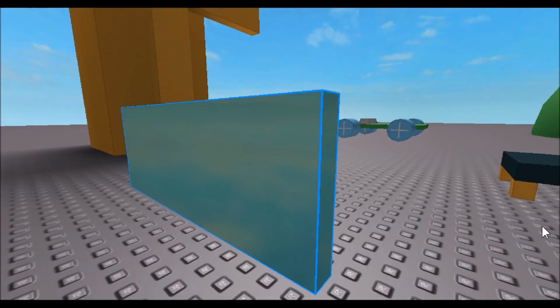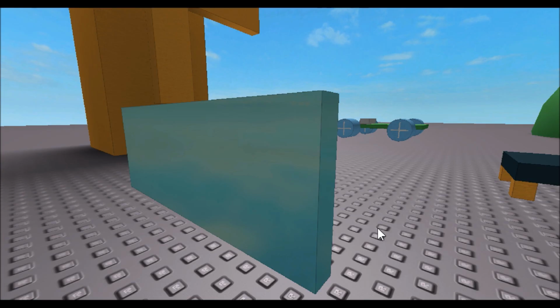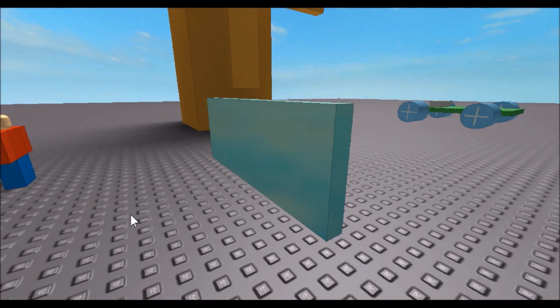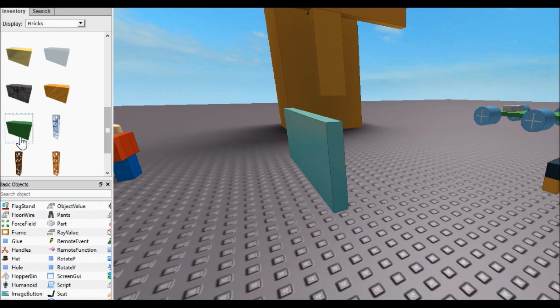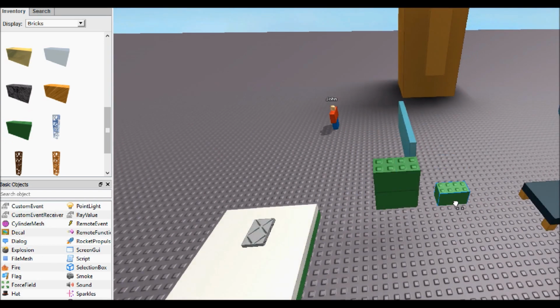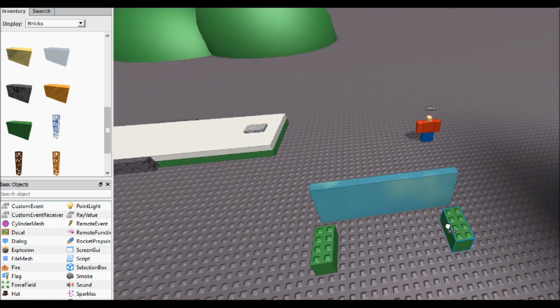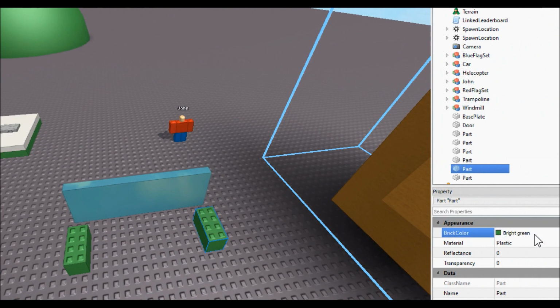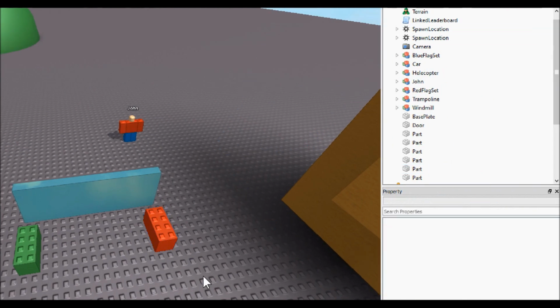So first thing you're going to want to do is come over to its properties and check CanCollide so that you can't go through it normally. Next, we're going to need 2 bricks. So we're going to need 2, that's 3. Take this one, put it right there. Take this one, put it right here. Okay, now make one of them red and leave the other one green.